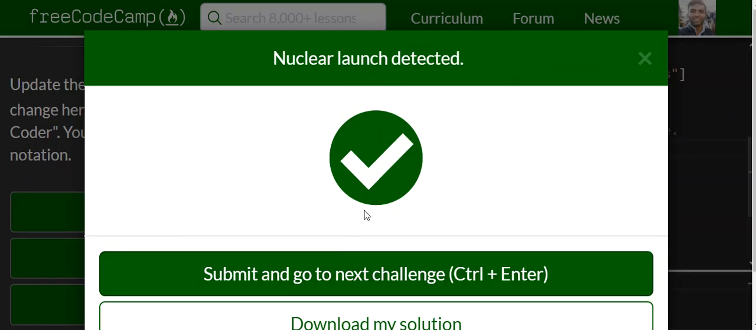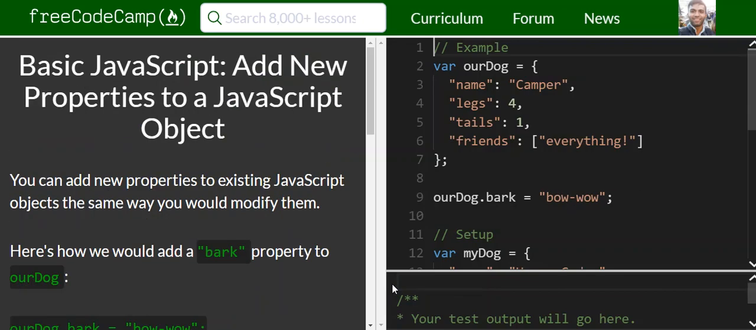Ta-da! Nuclear launch detected. Run, run, run to the next challenge. We don't want to die on the nuclear launch, do we?